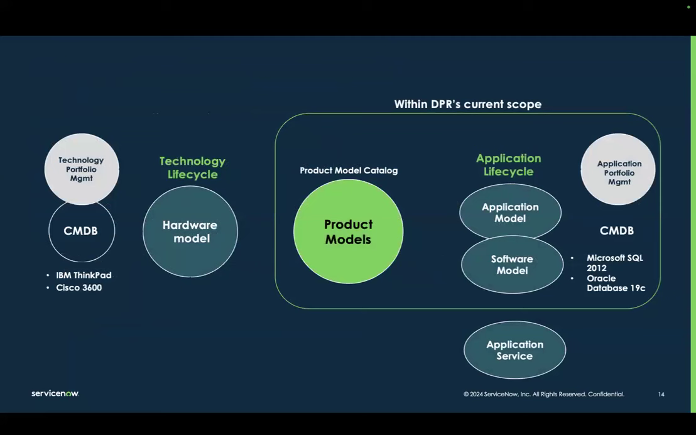So where does it start? In the common services data model, there's the configuration items that you're all using today, at least I'm hoping you're all using today, when you, for instance, raise a change and reference a configuration item. But we start a little bit earlier. So digital product release starts with the product models that are the application model and the software model.